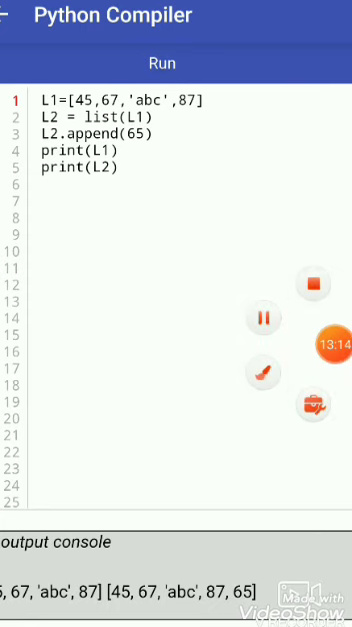The next topic is tuples, so we will start tuples in the next video.